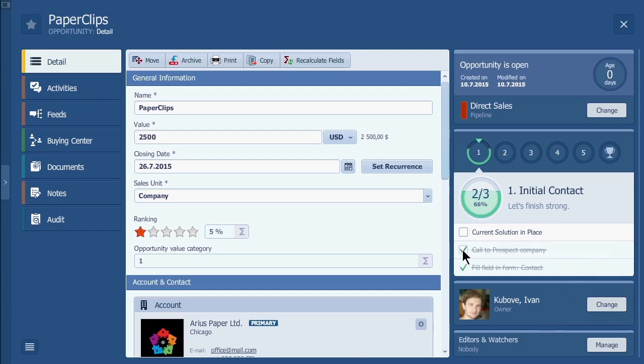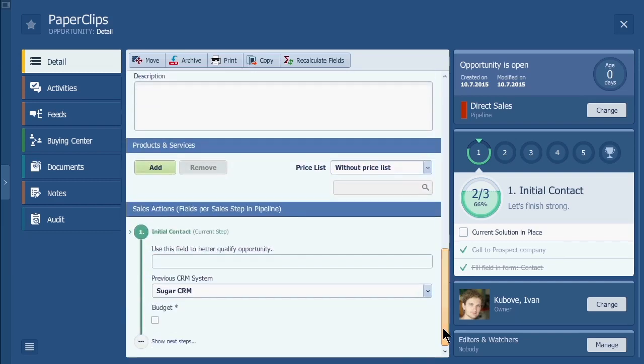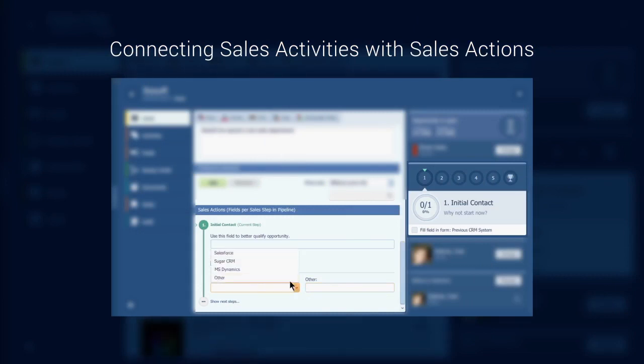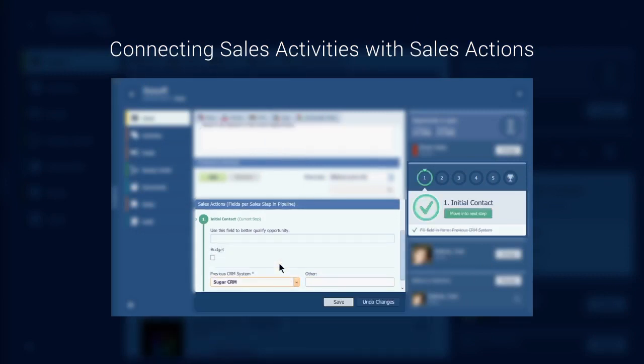The last activity you need to do is fill field in form. This one's unique, as you can see. You can't check or uncheck it on your own. If you see it's already checked, don't worry, stay with me. Filled forms are linked to other fields within the opportunity. You can also connect them to sales actions to have an even bigger impact. Click this link to see how to connect custom sales actions with sales activities.